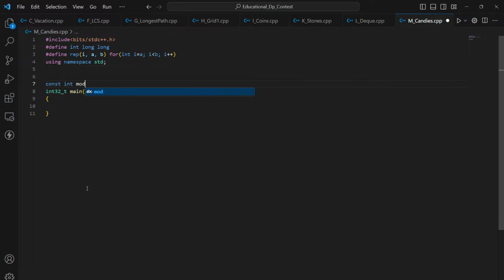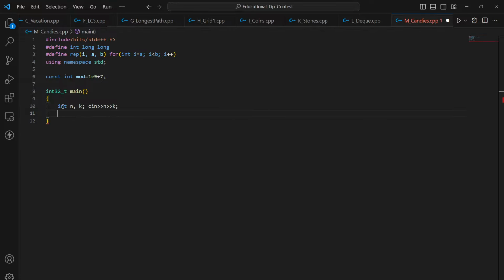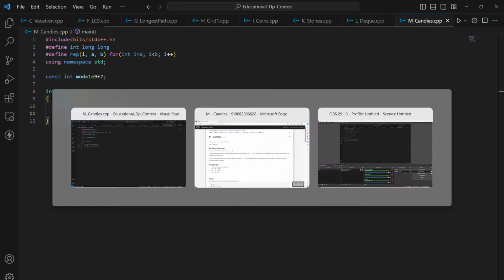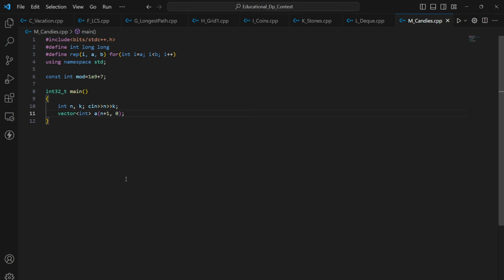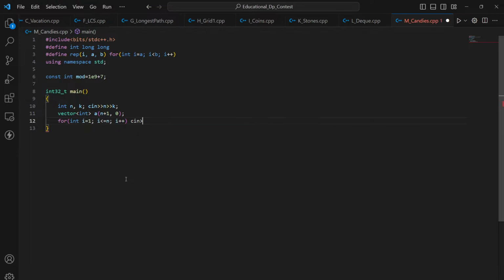First, we'll just take the input. Int n, k, cin n, cin k, and then vector of int a of n plus 1, comma 0. Obviously n is from 1 to 100, right? For int i equals 1, i less than or equal to n, i plus plus, cin a of i. Right, that's it.